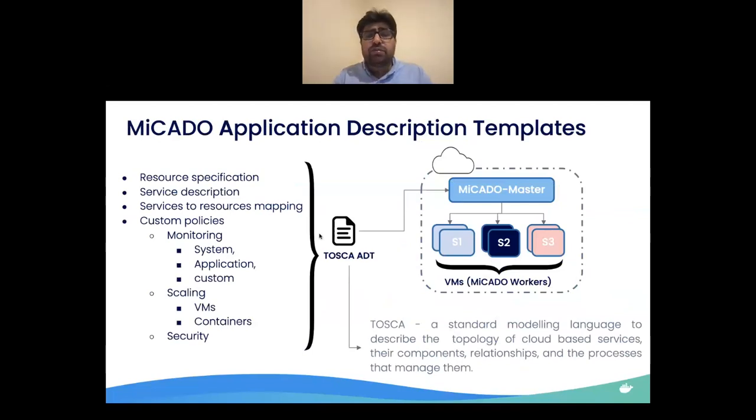So let's assume that the application developers put all these various aspects which we discussed in the last slide, for example the resource specification, the service description, the mapping, and the various policies required for the application's management at runtime. The application developer has to put this into a configuration, which in the context of MiCADO we call the MiCADO application description template file. And this application description template must be in a specific format, which is a YAML-based format, following the standard specifications of TOSCA.